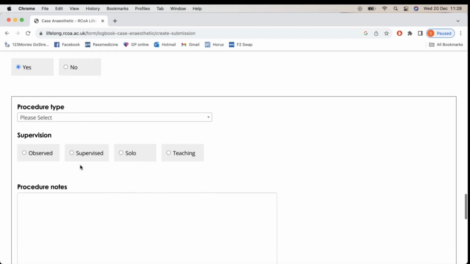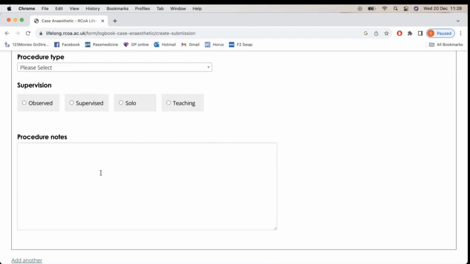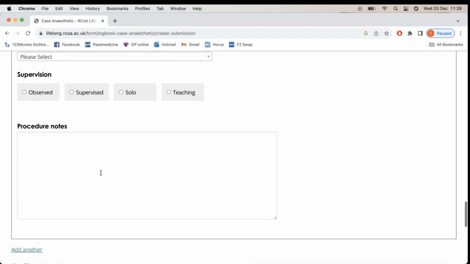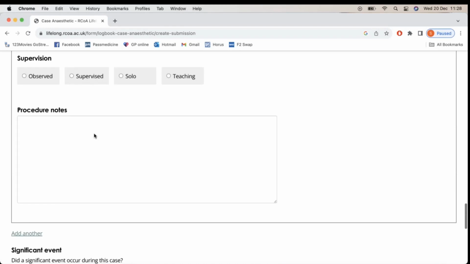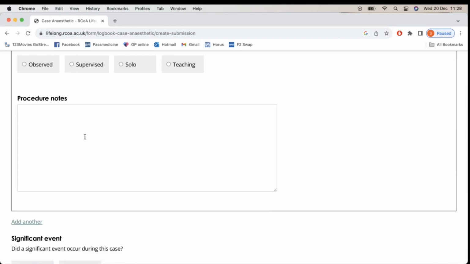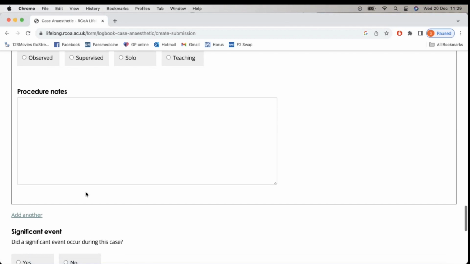Again, it asks your supervision level. And again, it's the same notes section that is completely optional. Again, I think if it's the first time you've done something and it's not something you do very often, for example, a fibre optic, the technique you've used for that specific fibre optic, you might want to make some notes so that you've got a reference point for future.